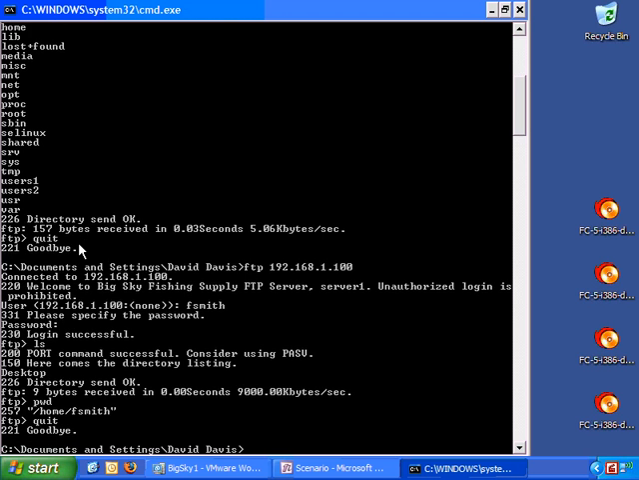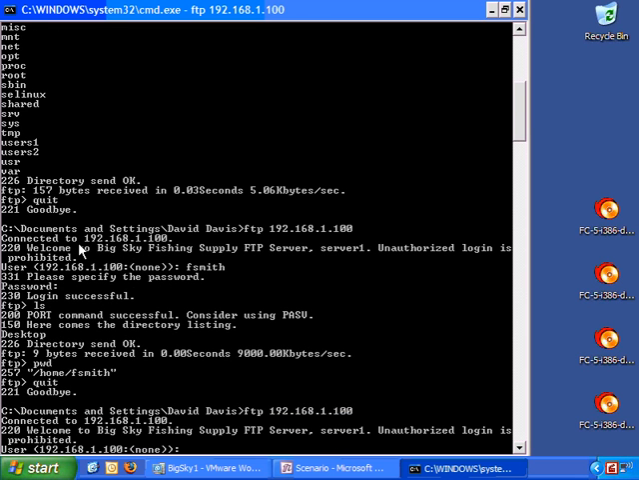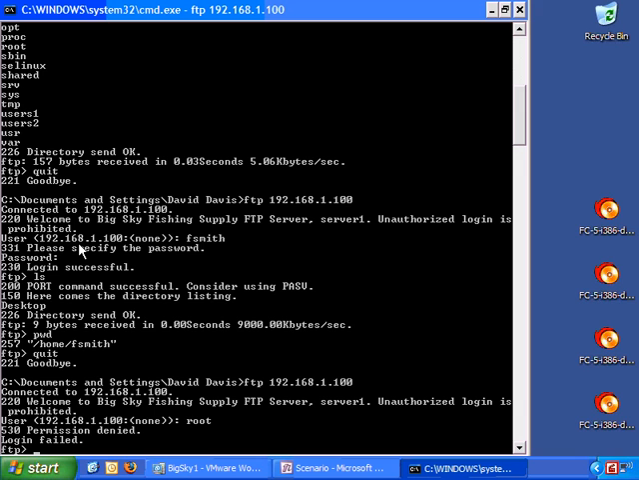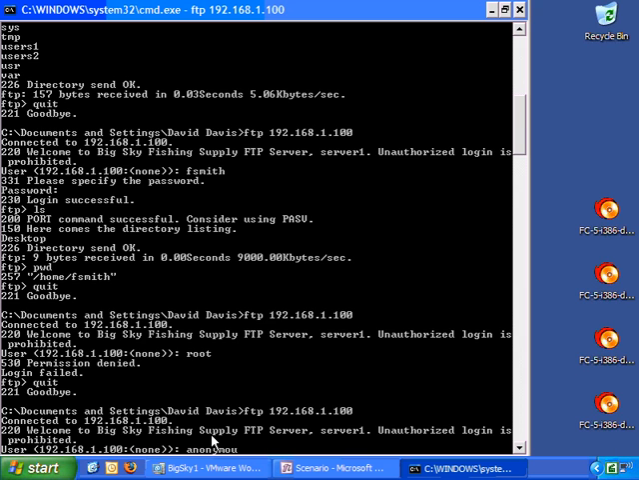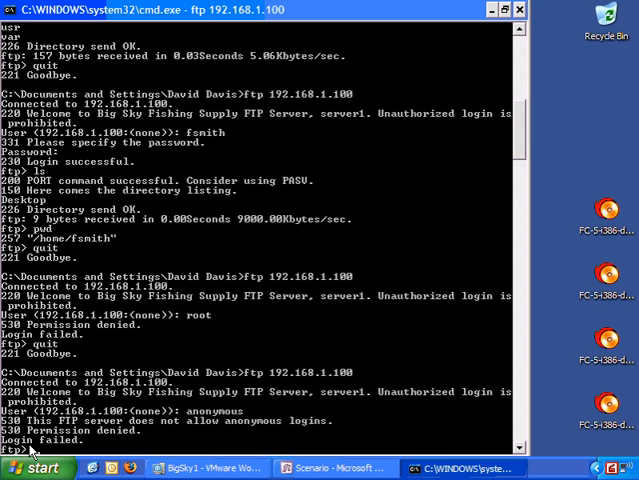Now let's quit out. Let's reconnect, and this time I'm going to try to log in as root. Right away, permission denied, login failed. So root cannot log in because root wasn't specified as being able to log in. Now let's quit, and let's try to log in as anonymous. And it says this FTP server does not allow anonymous logins. Permission denied, login failed. So it looks like our test was successful. We're able to log in as the two users we specified, and not as root and not as anonymous.